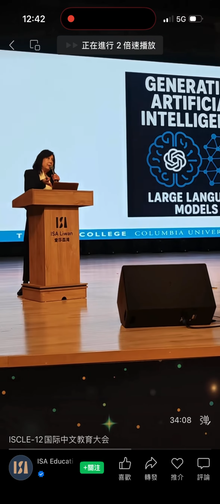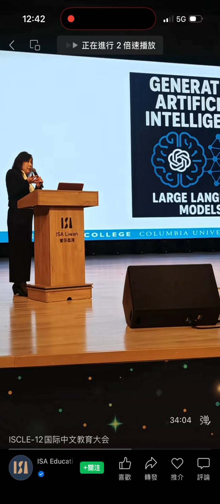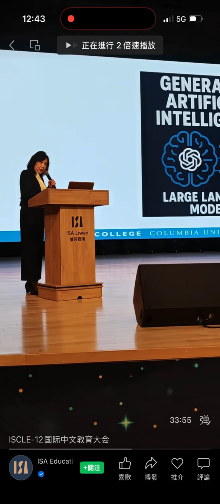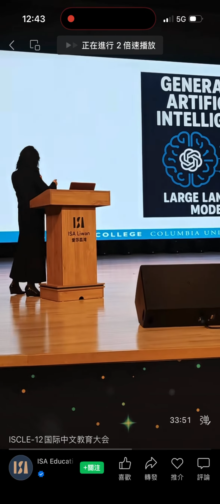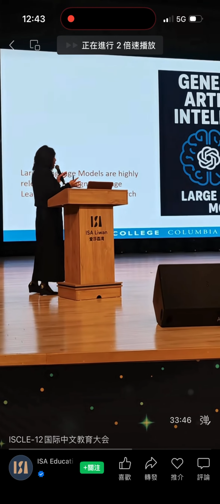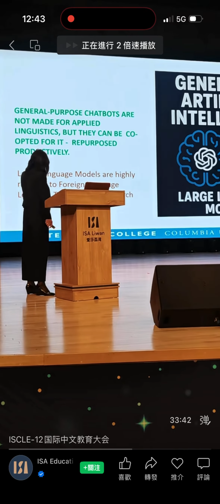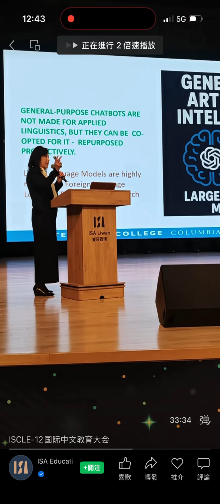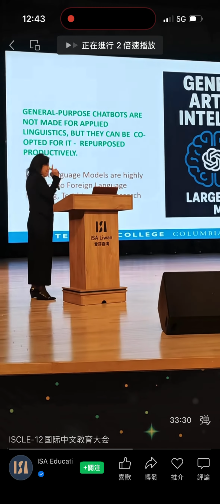But for the purpose of this conference, let's zoom in on a type of artificial intelligence called generative artificial intelligence, which is otherwise known as large language models. Okay? Large language models are highly relevant to foreign language learning, teaching, and research. General purpose chatbots, large language models, chatbots like DeepSeek, ChatGPT, Grok, Claude, and so on, right? General purpose chatbots are not made for applied linguistics.